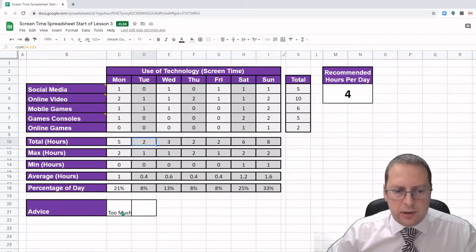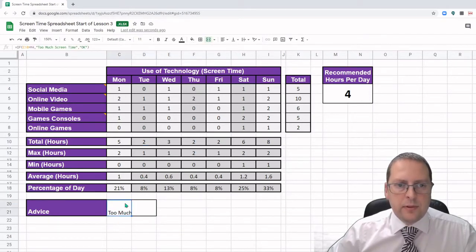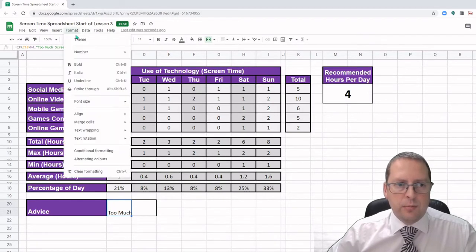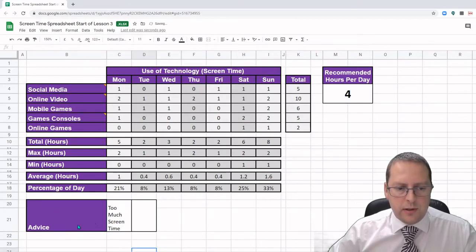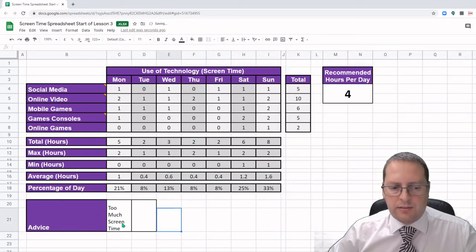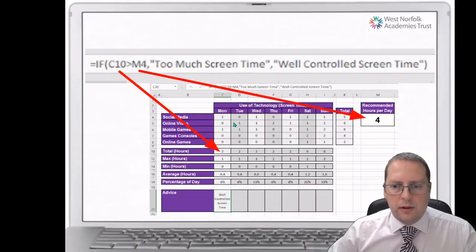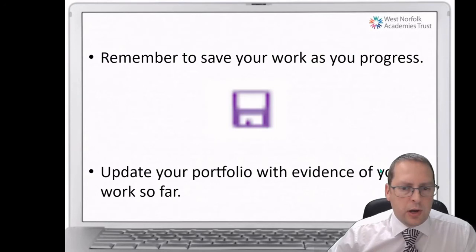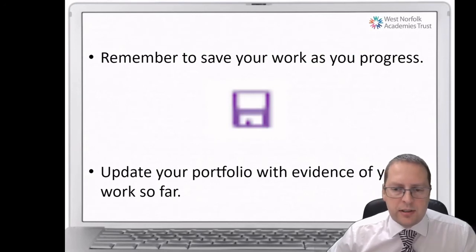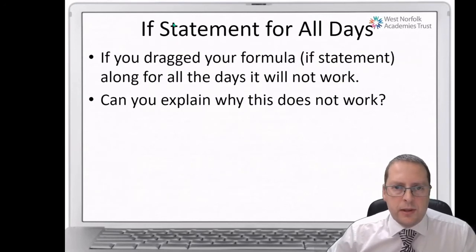My information doesn't show very well here, so what I might want to do is just format, text wrapping, and wrap text. It's still a little bit too small, so I can just create a bit more space in my advice section for it to fit in. So we're up to this stage so far. If you're in Excel, you will need to save your work as you go along. If you're in Google Slides, it will save it for you.